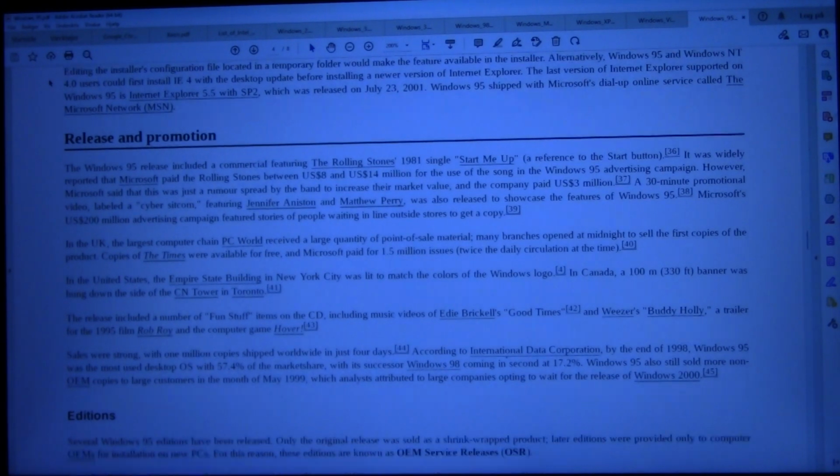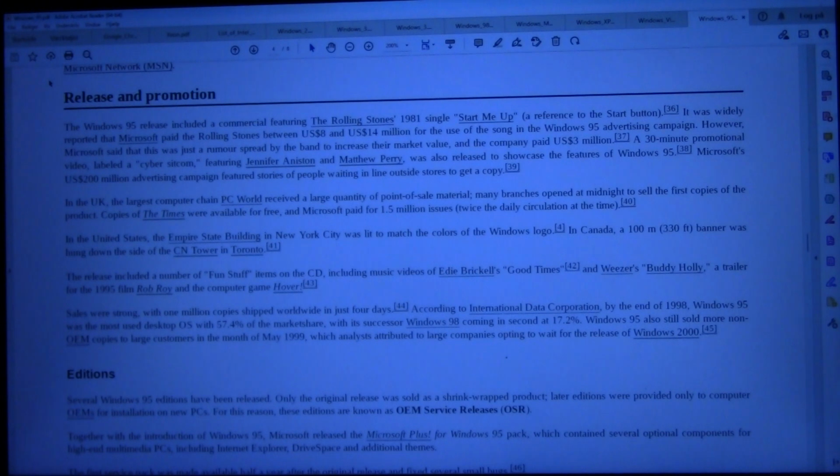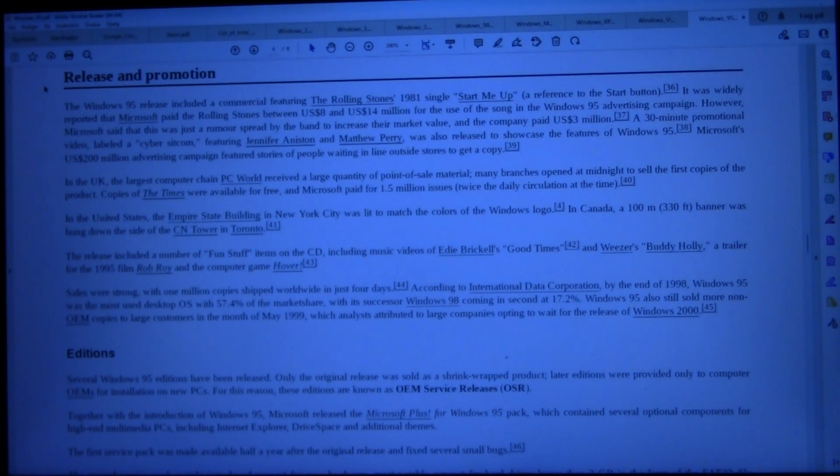Release and promotion. The Windows 95 release included a commercial featuring the Rolling Stones' 1981 single Start Me Up, a reference to the Start button. It was widely reported that Microsoft paid the Rolling Stones between $8 and $14 million for the use of the song in the Windows 95 advertising campaign. However, Microsoft said that this was just a rumor spread by the band to increase their market value, and the company paid $3 million.